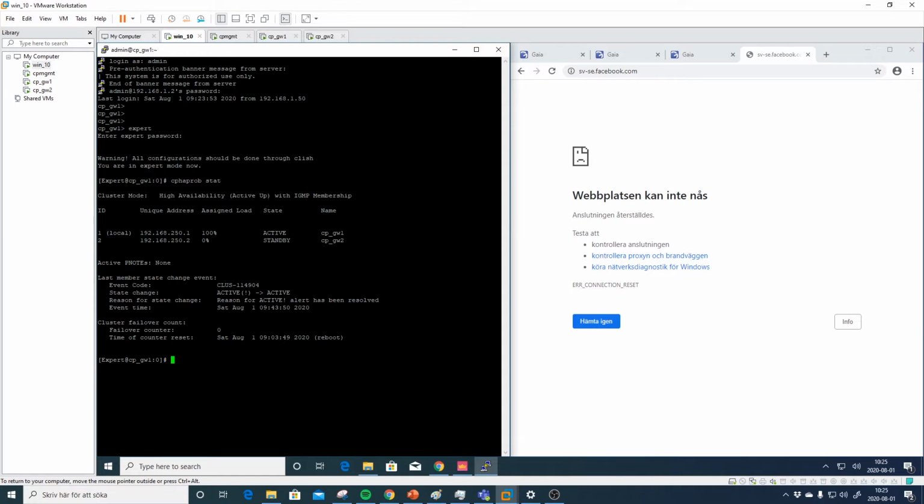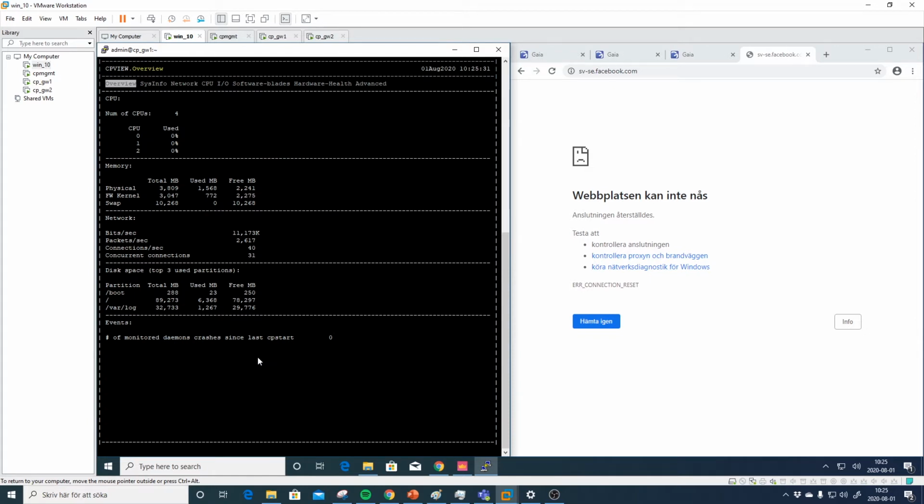So there is a command called cpview, and cpview is like a monitoring tool. So you can see here, like the gateway itself, it has four CPUs. You see the usage of each CPU, you see how much memory it's utilizing, you see that it's more or less no traffic in this box. And this is one part I wanted to show you.